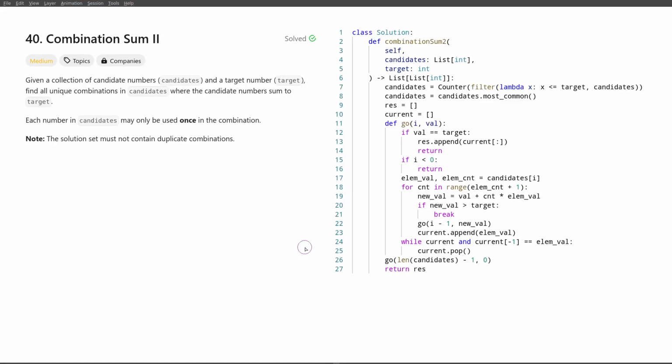Hello everyone, today we'll talk about the solution to the problem, combination sum 2. This is a standard combination sum problem, so we want to generate all the combinations of elements that were given that sum up to a given number. And the only trick here is that we cannot have duplicate combinations.